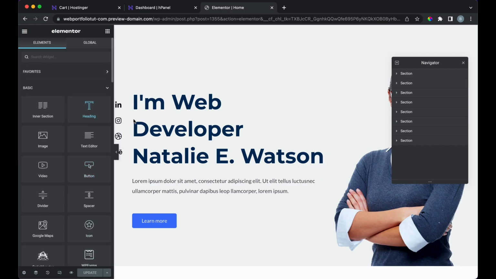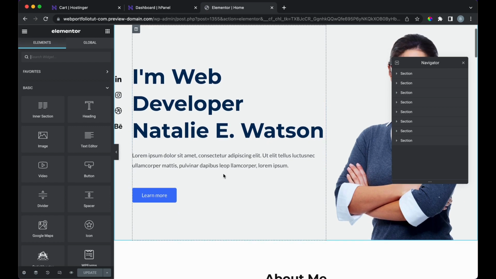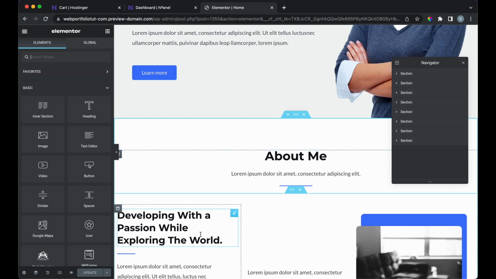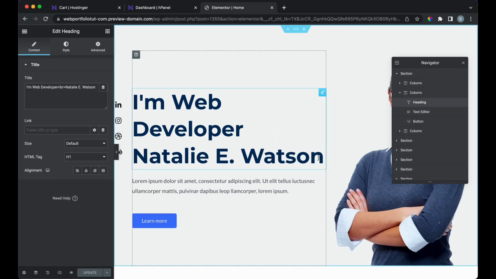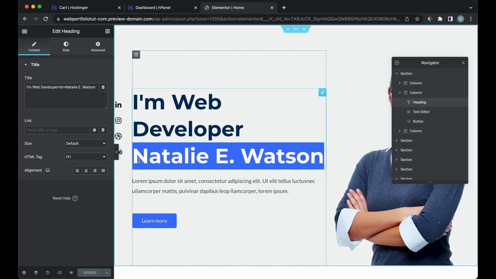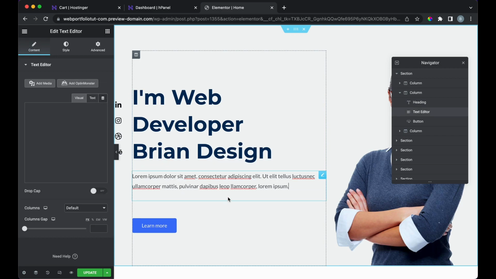So first things first, if you just want to edit anything, you'll see these little things you can hover over. And essentially, it's almost like a word editor. So I can literally go in here and just change his name. As I'm a web developer, and just put Brian right there. And put design just like that. And you can go here, edit this text too if you wanted to, like that.